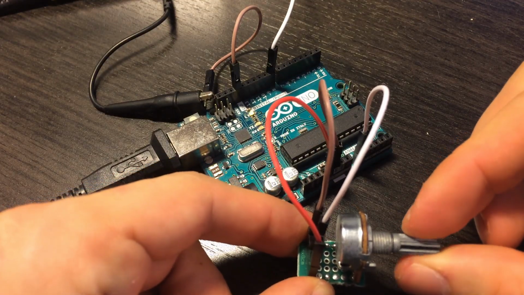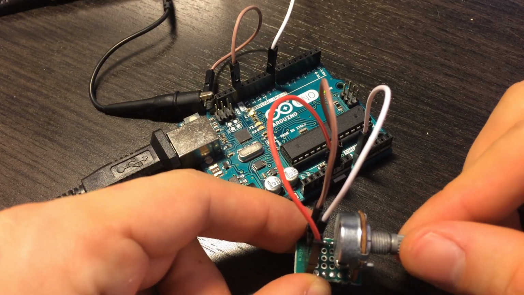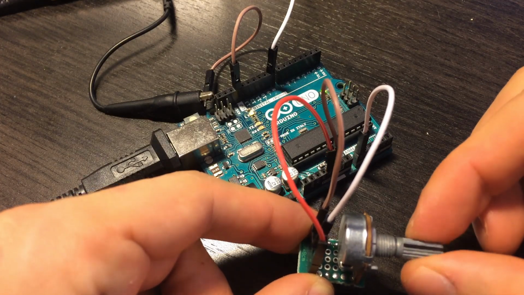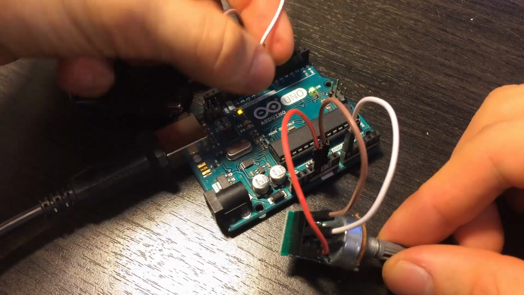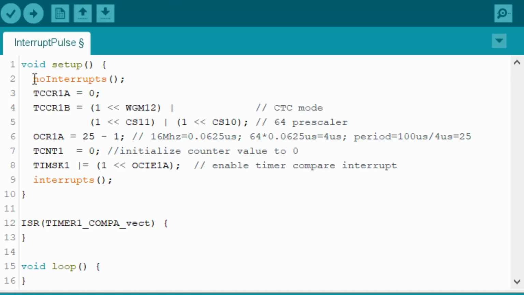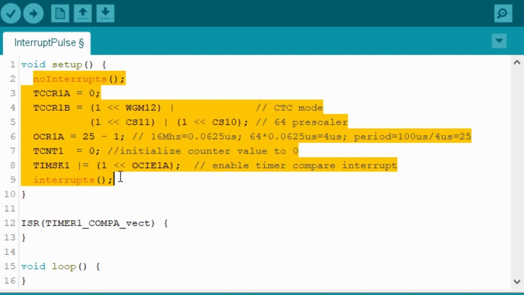For this tutorial, I have connected a potentiometer to analog pin 0, so I can adjust the pulse frequency, and I have connected my oscilloscope to pin 8 to read the pulses. Since timer 0 is used by the millis library, I'm going to use timer 1. It is probably not necessary, but just to be on the safe side, I'm going to disable interrupts while I'm doing the timer setup.